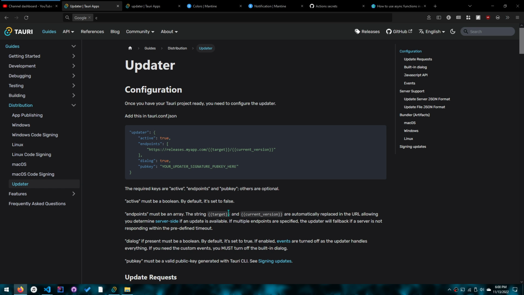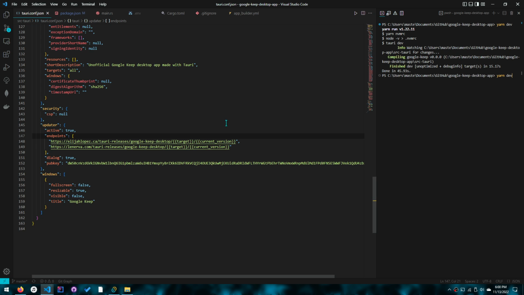I've spent over 10 hours working on the updater. It's been over 24 hours since I first started it actually, and now I've finally completed it and perfected it. And I'm going to show you how to create or integrate the updater, or how to set it up.